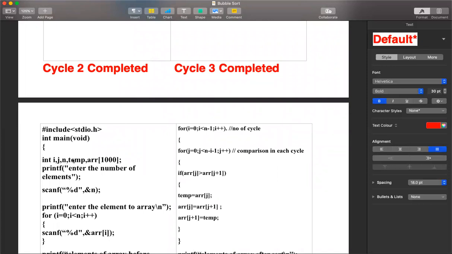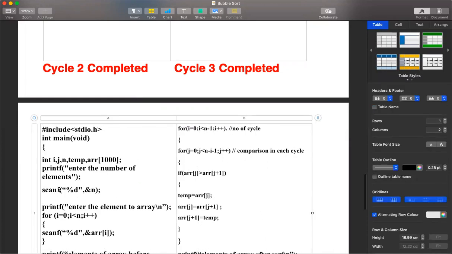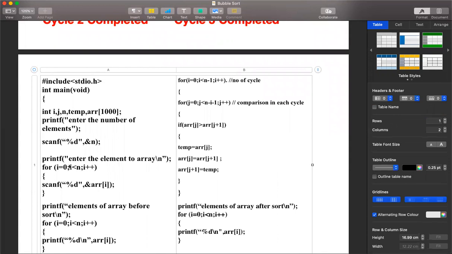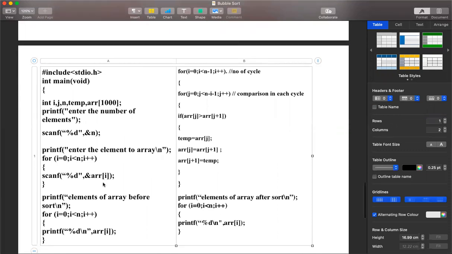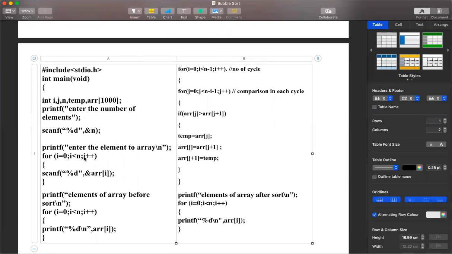And temp, as you know, when a number is greater than the other number, then it has to swap. To use swapping, we require the help of a third variable, and that is nothing but temp. And then finally we have an array of size 1000. So first you ask the user to enter the size, and then you ask them to enter that many elements. So in our case it is 5, n is equal to 5.